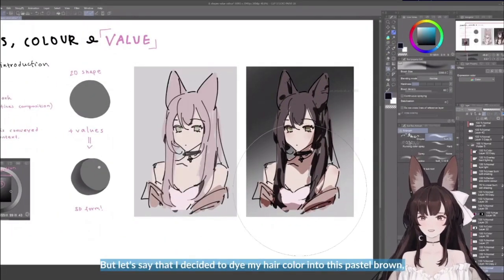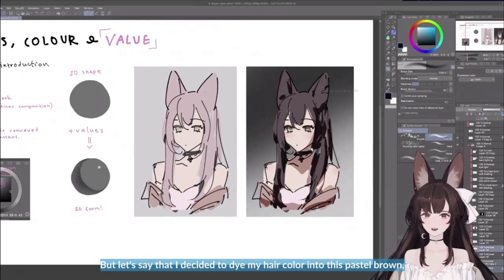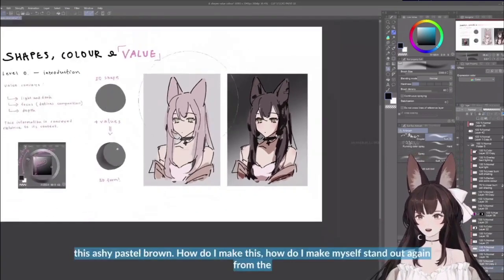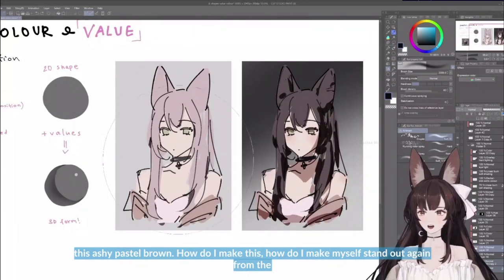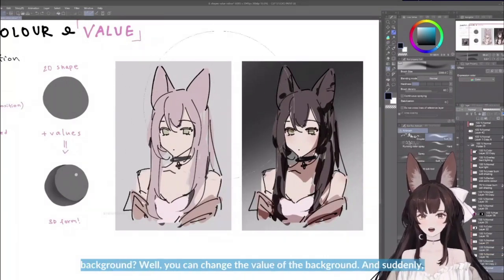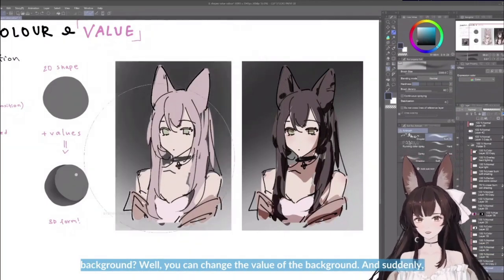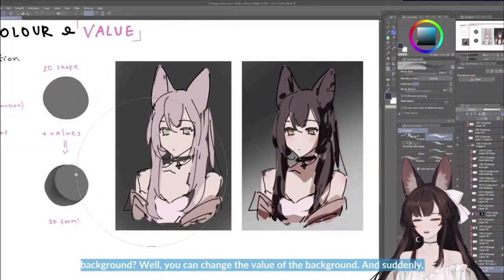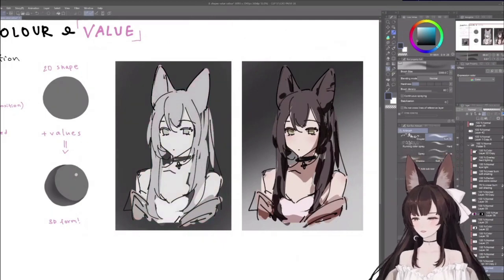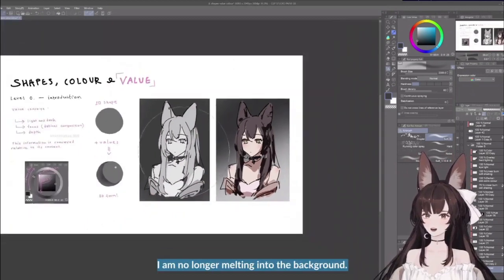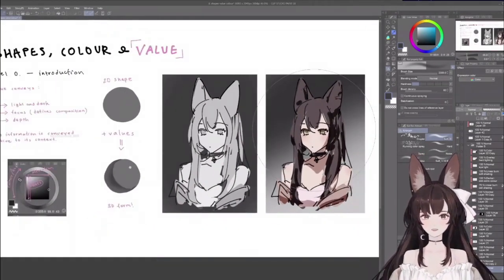But let's say that I decided to dye my hair color into this pastel brown, this ashy pastel brown. How do I make myself stand out again from the background? Well, you can change the value of the background. And suddenly, I am no longer melting into the background.